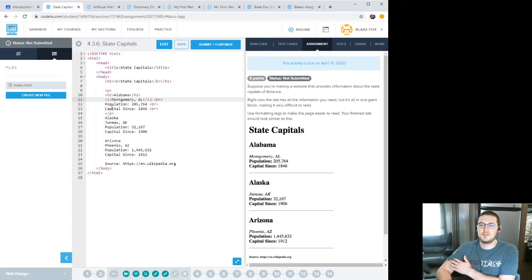So we've got to do some bold here. So let's go ahead and just do bold. Oh, but I don't want the whole thing to be bold, right? I just wanted population to be bold. And then the number is going to be a normal number. And then same thing here. So that's going to be another B tag. And right here, I'll end that. So this is very similar.